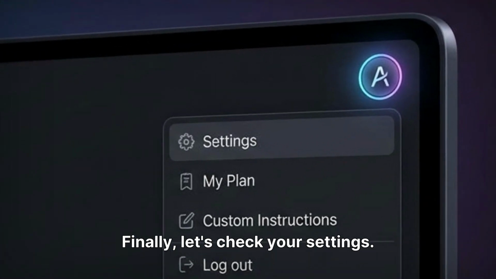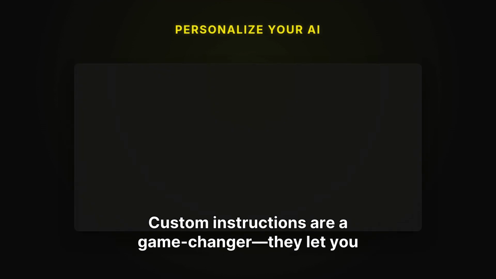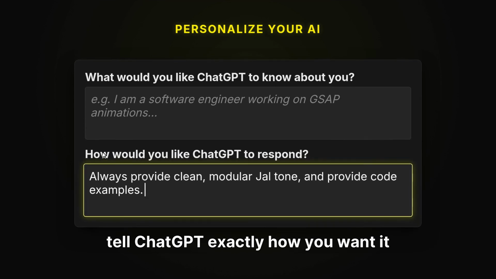Finally, let's check your settings. Clicking your profile opens a world of personalization. Custom instructions are a game changer. They let you tell ChatGPT exactly how you want it to behave across all your chats.